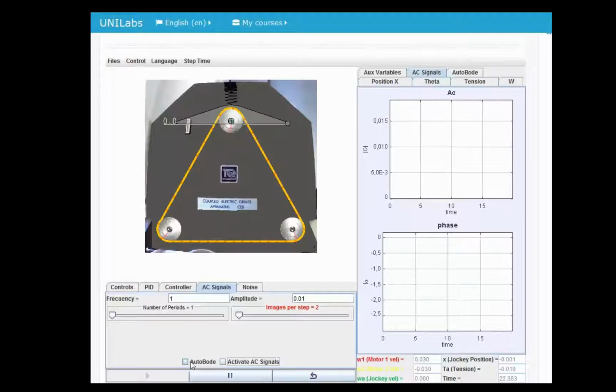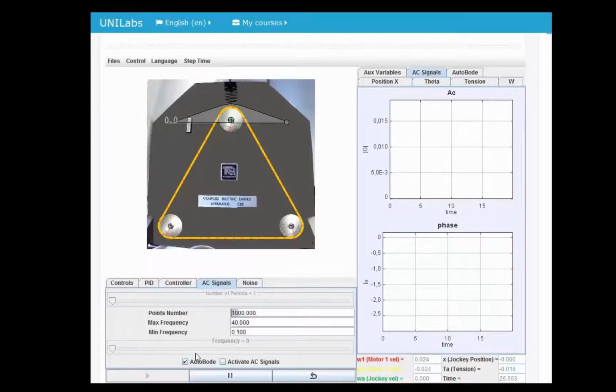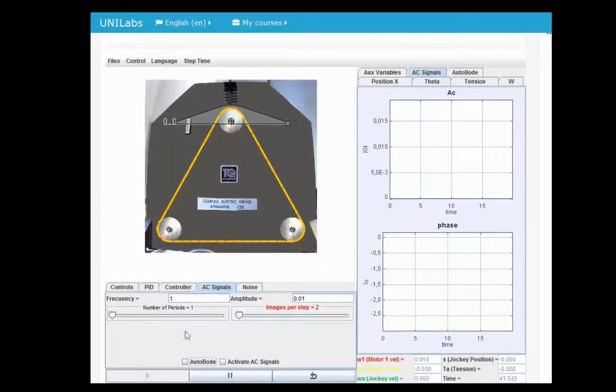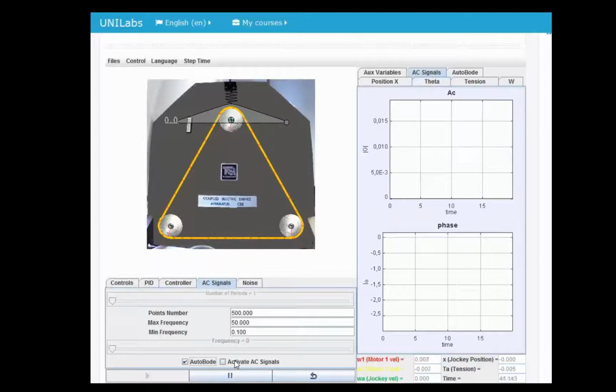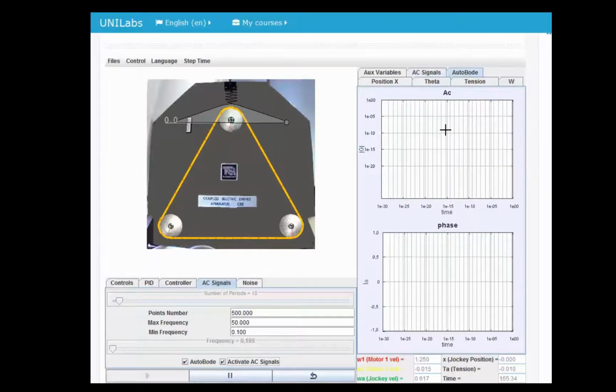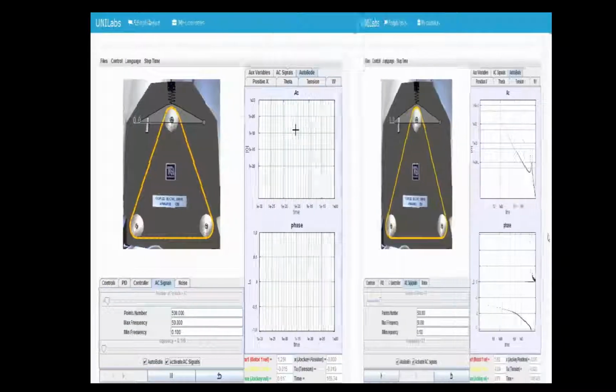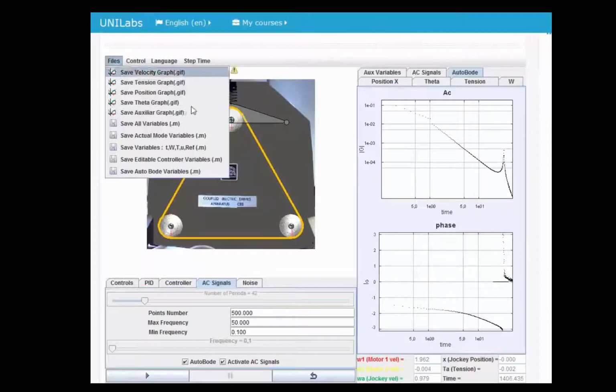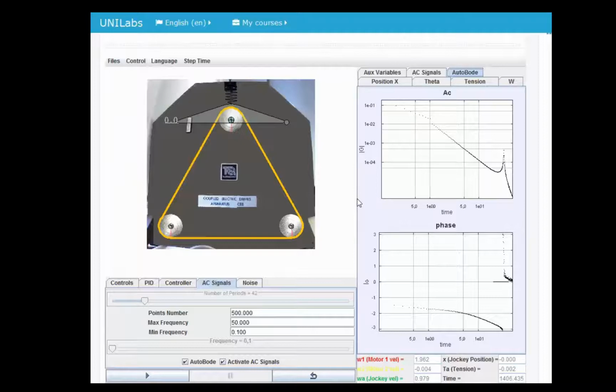By using the automatic option, we can configure a sweep. For example, we can obtain 500 points between 0.1 and 50 Hz. And the student can see the advance of the sweep, and a few minutes later obtain the graph. At this moment, the user can save the data using the menu, and with a mathematical program, the student can obtain a graph like the next one using a collection of sweeps.